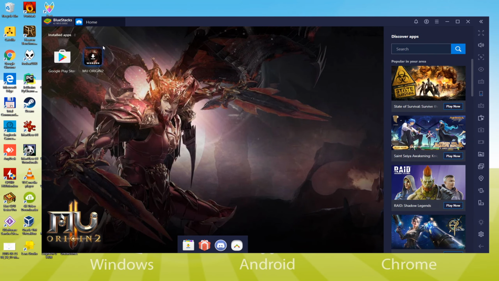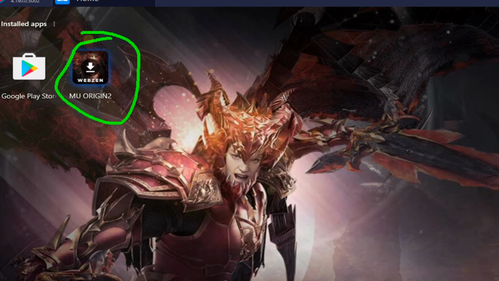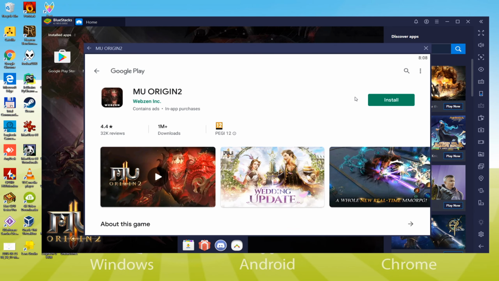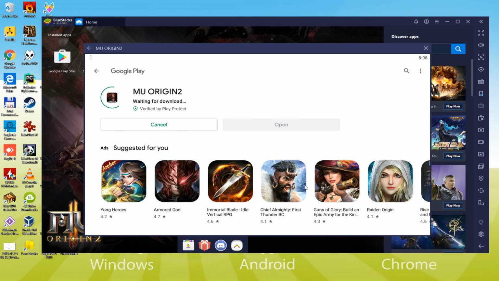Now we go to the installation of MU Origin 2. I will have to go to Google Play for the installation of this game. One further step that we also have to accomplish is to complete the account setup, so we have to decide on the payment method which we intend to use if we're planning to buy things on Google Play. We are not planning on buying anything, so we are going to click the Skip button. The game installation has begun now.